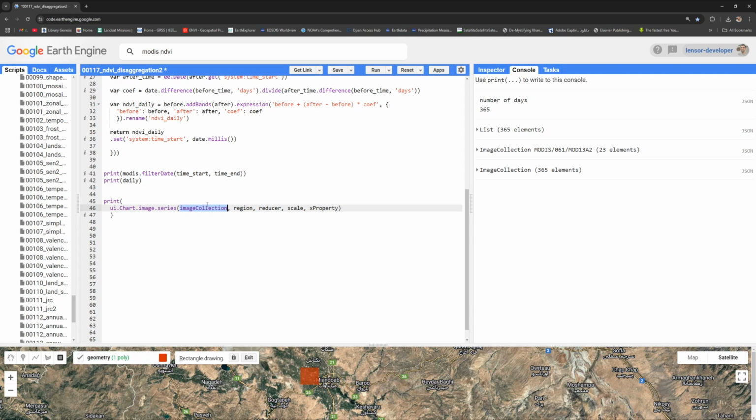The image collection should be, for example, first we want to have the original MODIS data starting from time start to time end, 2023 I mean. The region of interest already defined by a geometry. In the geometry, I'm gonna aggregate the NDVI values, spatial aggregation by a statistical operator, for example, average here.